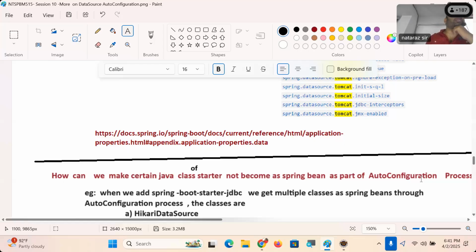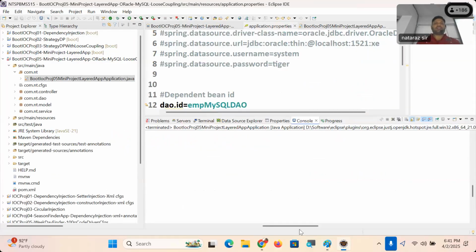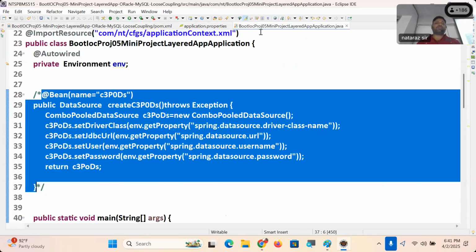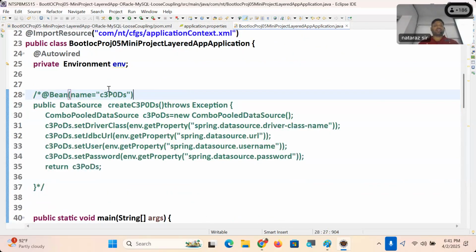auto configuration process? For that purpose, in the Spring Boot application annotation, you have to exclude one or two configuration classes which we don't want to see participating in auto configuration activity. So first of all, to understand this in a better manner, I will try to list out all the beans that are coming by default through auto configuration activity.